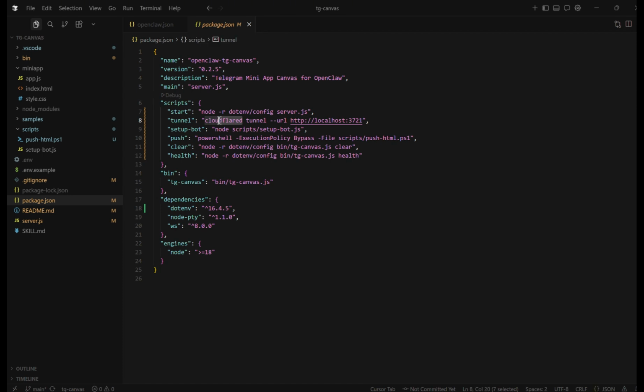Cloudflare is a small command line tool from Cloudflare that creates a secure tunnel between your local machine and the internet. Normally, if you run a server on your computer, for example localhost 3000, only your machine can access it. Cloudflare allows people or services on the internet to access it through a temporary public HTTPS URL. The command runs a Cloudflare tunnel, so the local TG Canvas server running on HTTP localhost port 3721 is reachable over the internet through a temporary HTTPS URL.